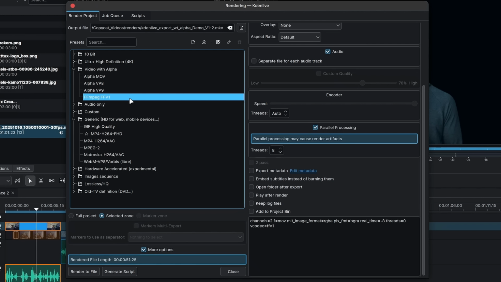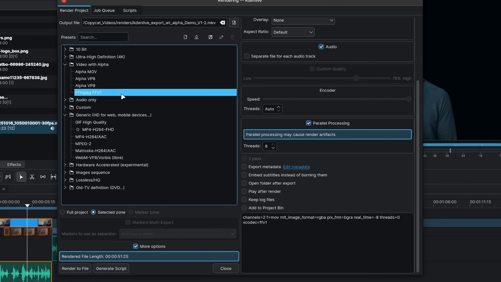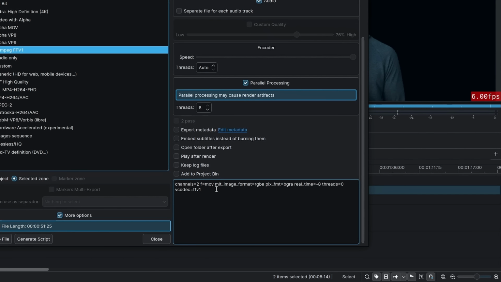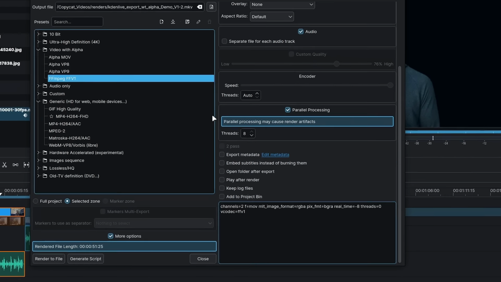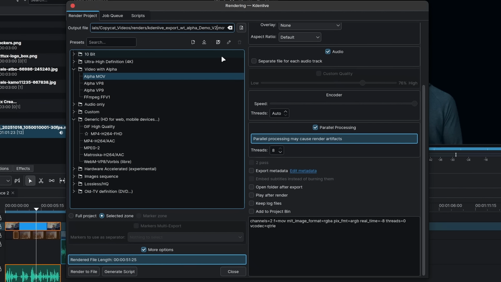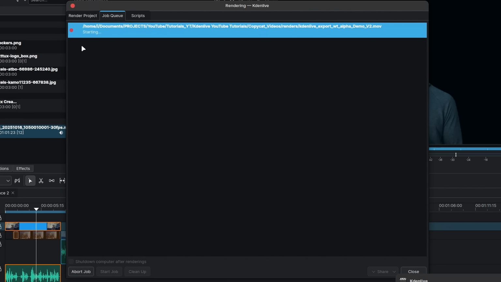So you can experiment with these, try the different profiles or research, or simply refer to the breakdown at the bottom here. Alright, so once you've picked a profile, simply choose a destination and a name for your export. I will be exporting the selected zone and render to file.